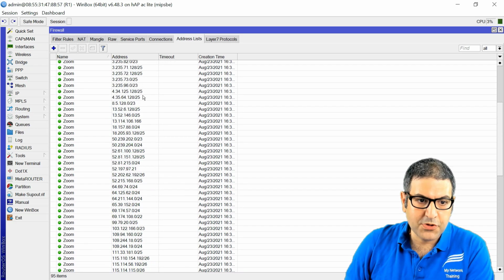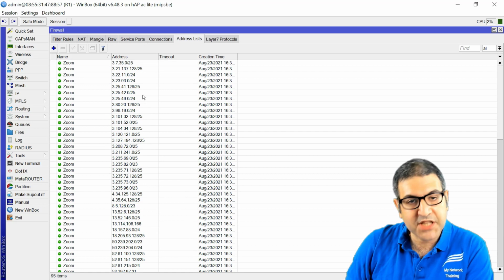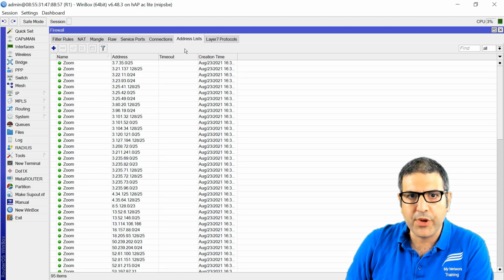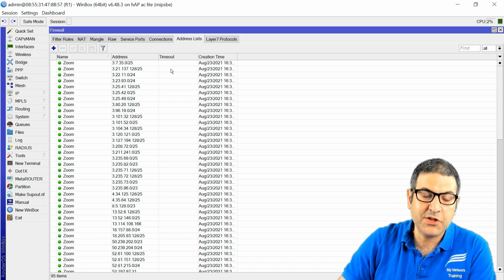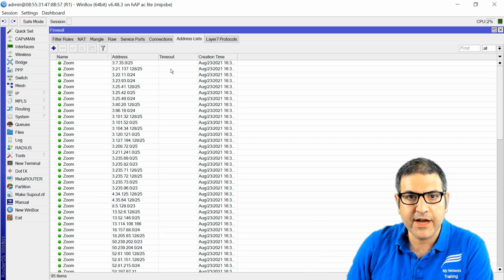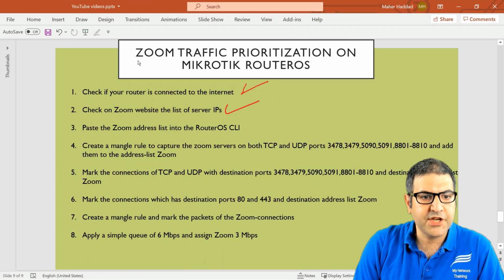But again, as I told you, they may change, they may stay, they may be removed, new ones may be added. So that's something we need to see how we can fix, because we want to do the configuration once and we want Zoom to always have priority on our network. Part number 2 is done. So we have checked on the website of Zoom the list of IP servers, and we have pasted. So point number 3 also I have done.